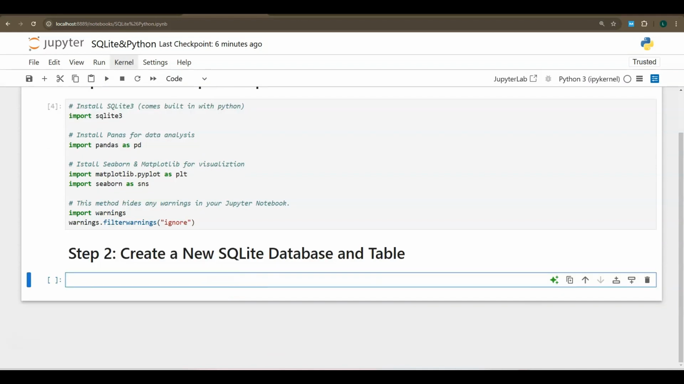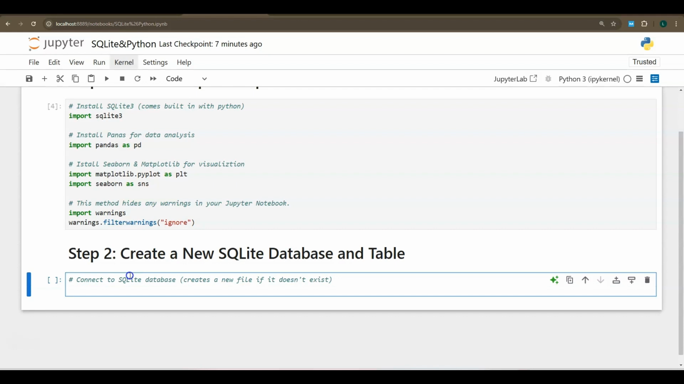So in step 2, we're going to create a new database and define a table to store customer ID. So I like to start off with my notes. So I'm going to do a number sign there. Connect to SQLite database. So this creates a new file if it doesn't exist. And that code, we're going to call it conn, short for connect.